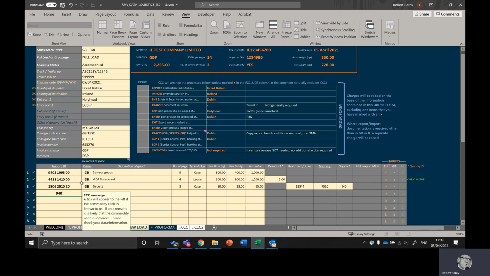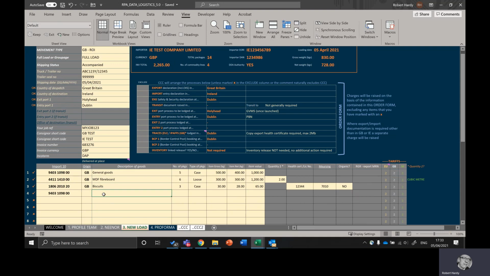Let's just prove one other point here. So we'll take the first item again, only this time, and again we'll have general goods. I want to come back to the origin in a minute. We'll do 5 cases again.